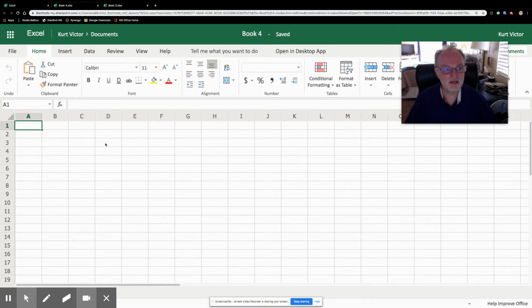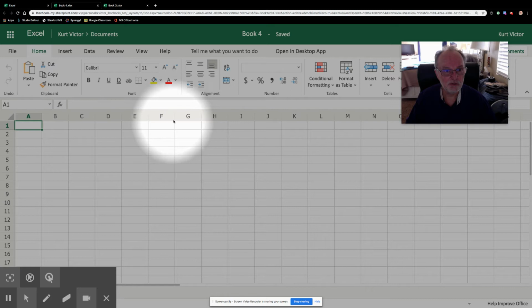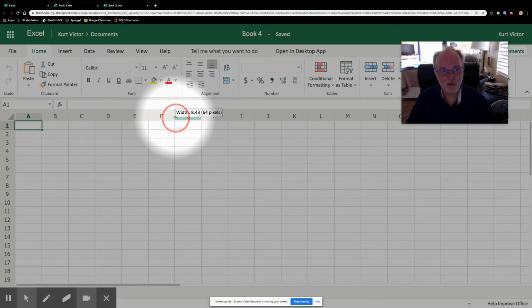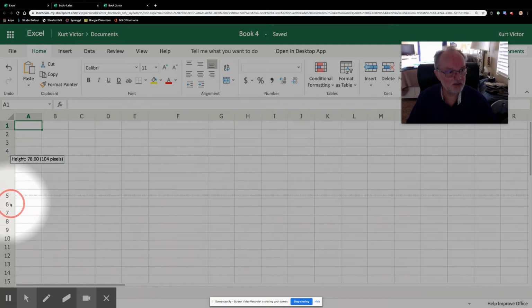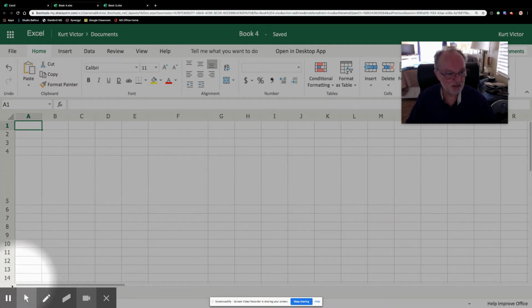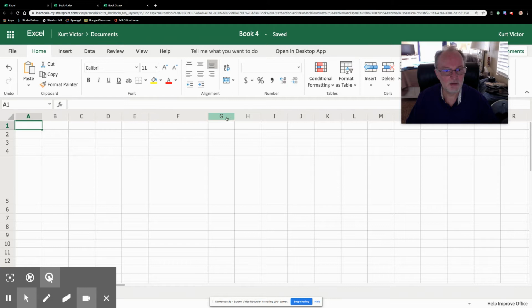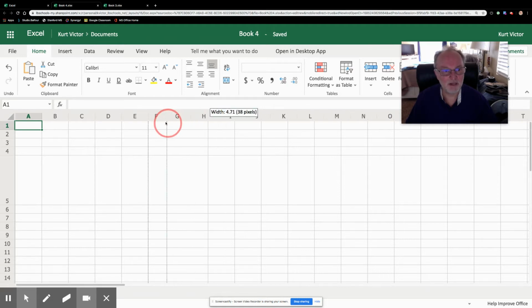Just like the desktop version, go up to the column headers, A, B, C, D, F, and put the cursor in between the headers. Notice the change in the shape of the cursor. Let's see if I can highlight that for you. That should be that shape right there. When you get that shape, hold the mouse button down, and you can drag to change the column width. You can drag to change the row height. And you can decide exactly how big or how small.